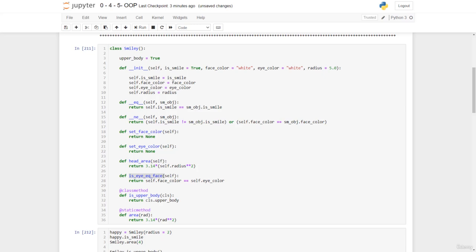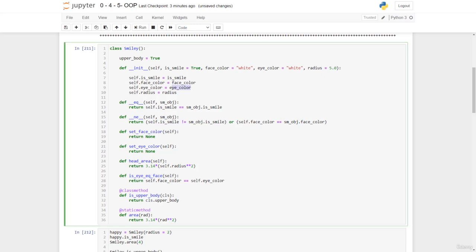And clearly most of the attributes, as you could see here, this is smile, face color, eye color, are maintained for the square smileys. It's only this radius which is not maintained because it's not needed when working with square smileys. Also for the methods, it's only the head area where there's going to be a modification. For this, there's no modification. So basically there's going to be a modification for this and this.